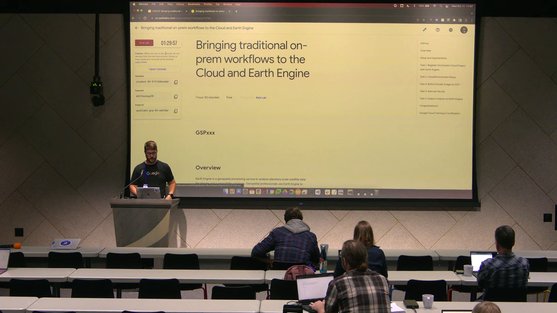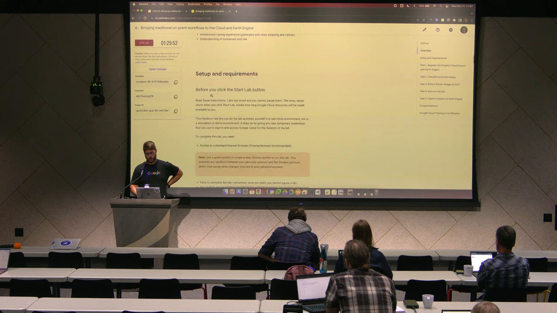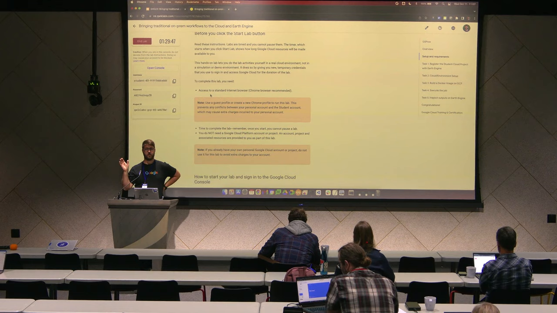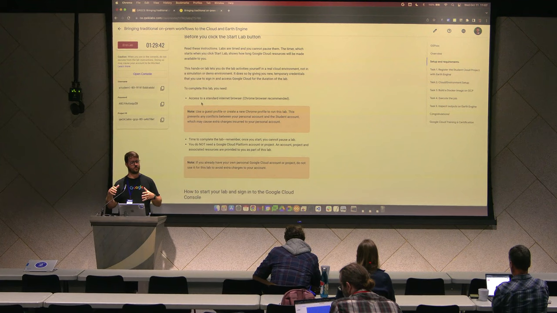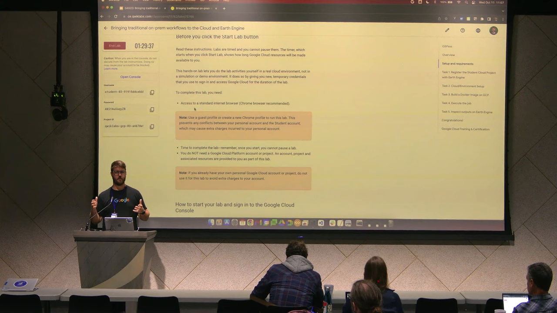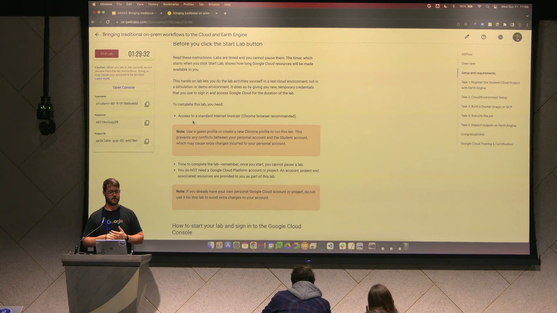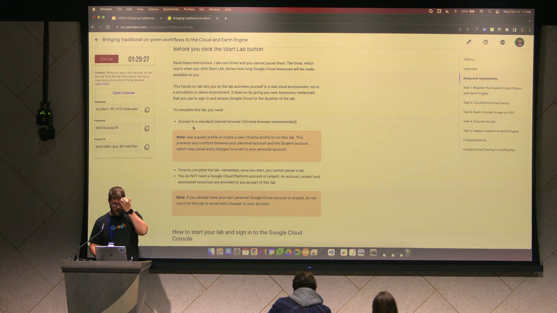Quick tip on this, and these instructions are in here as well. The lab will be open for the rest of the week. Unfortunately, we have some restrictions on our end with providing these resources for free outside of trainings. So for the general public after the summit, it won't be open, but you can always contact us and we can provide information.